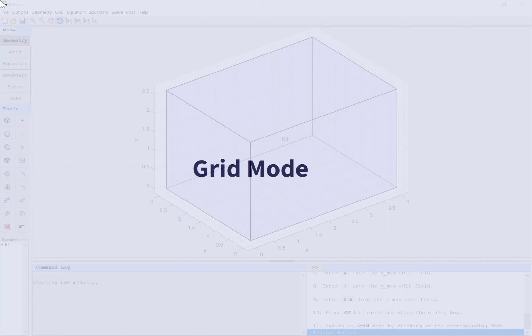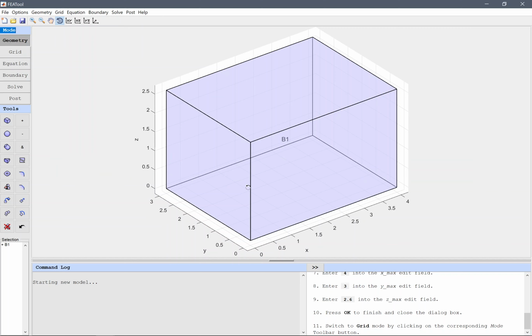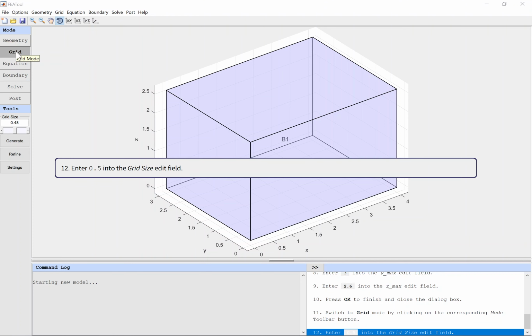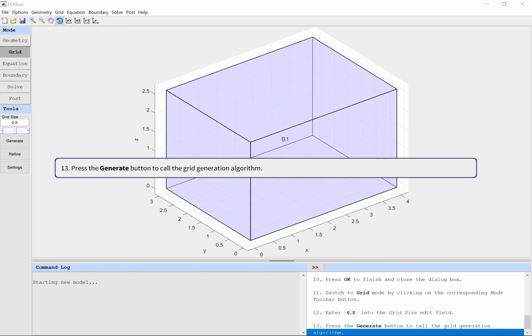Grid mode. Switch to grid mode by clicking on the corresponding mode toolbar button. Enter 0.5 into the grid size edit field. Press the Generate button to call the grid generation algorithm.